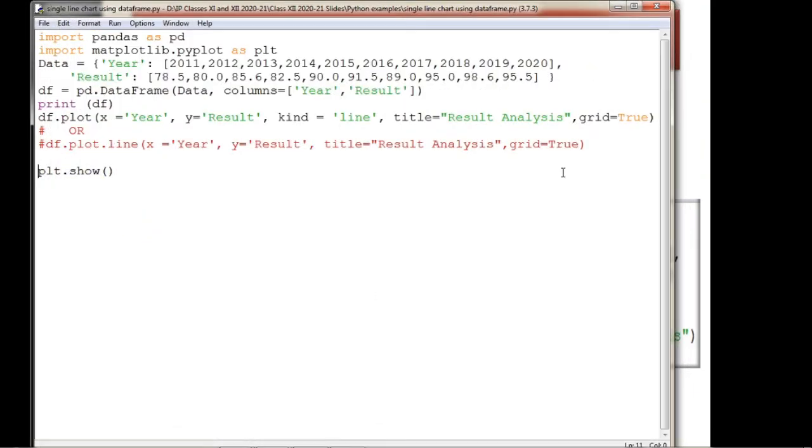Now if I make a little change, here you can see df.plot. This is the method of data frame. The same method can be written like this also, and here kind parameter can be removed. यहाँ से आप kind हटा दीजिए, और ये दूसरी लाइन जो मैं लिख रहा हूँ यहाँ पर df.plot.line, x equal to year, same, y equal to result, similar, title is equal to this thing. Grid भी मैंने यहाँ पर लगा दिया है, grid is equal to true. So grid lines will also appear.